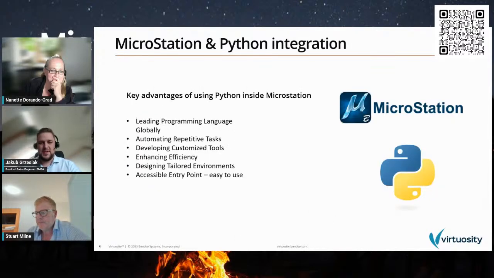In this session, we will explore the possibilities of improving our workflows in MicroStation using Python. MicroStation and Python integration offers plenty of new possibilities for all of the users, and not only experienced computer scientists. And together with Stuart, we will do our best to provide you with all necessary information to start your MicroStation customization. Stuart, so I will start with the first question. Why did Bentley introduce the Python manager in MicroStation?